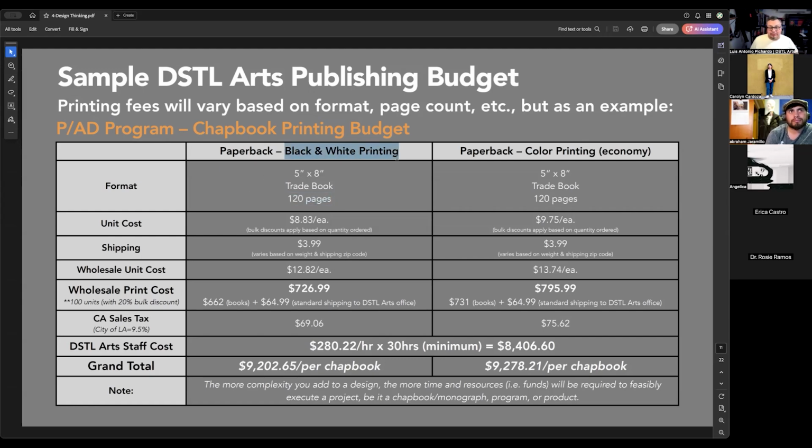Now, the difference between black and white printing and color printing, if we go with the economy version of printing, you'll see that the price difference isn't super high, but when it does all total out, we're talking about maybe a $70 price difference almost between the two options.